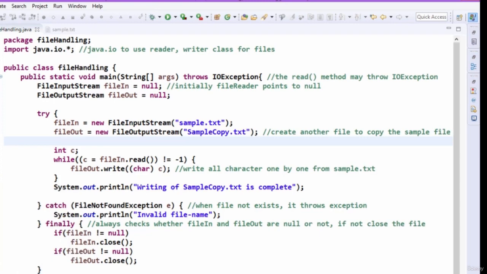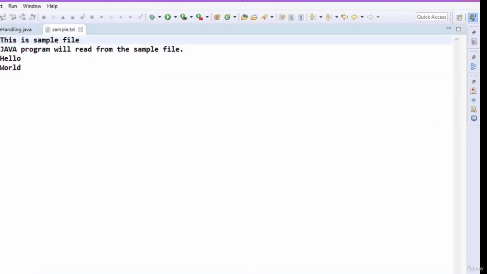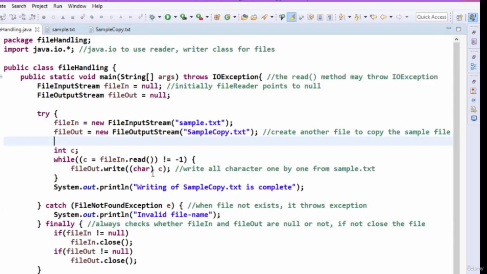Yes, the sample copy.txt has got created. So this is sample.txt, this is its content, and this is sample copy.txt. You see the same content we are having, because we didn't do any kind of change. We just read character by character from sample.txt, and we wrote those characters character by character to the sample copy.txt file. So in this way, in this demonstration, we have shown you how to do file handling in Java.